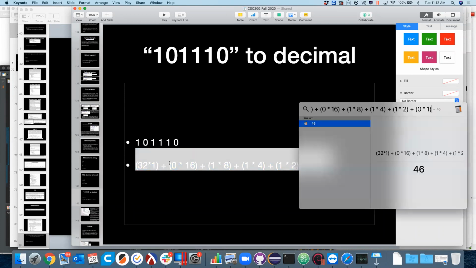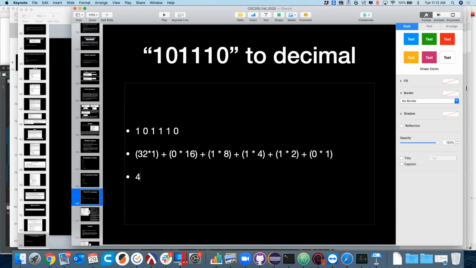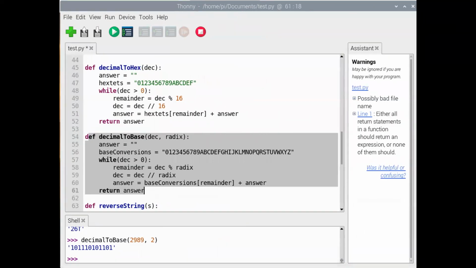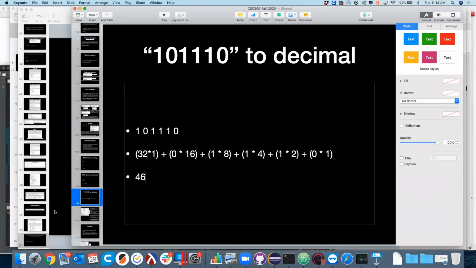So 46. And we can test that with our code. If I say, give me the binary version of 46, we should get 101110. One zero one one one zero. All right, so that's our pattern for converting a number in another base to decimal.